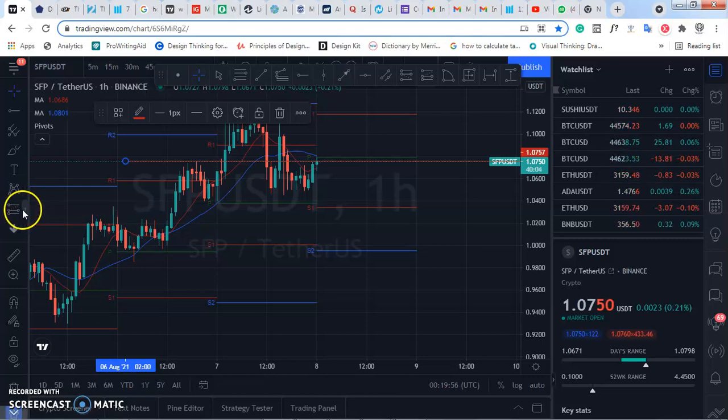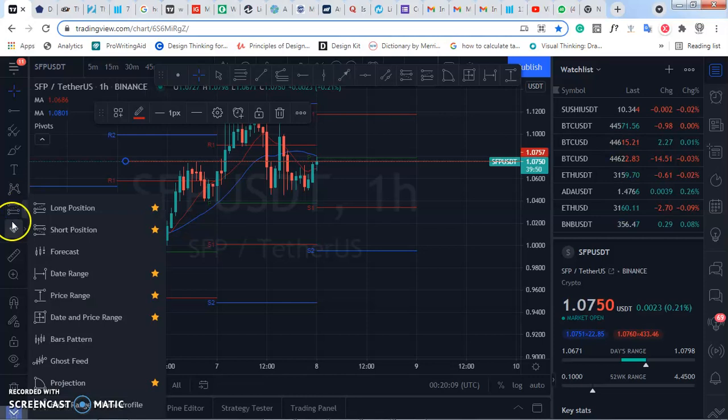After the wave, you come to this, and this is where you can get Fibonacci retracement too. If I click on that, you will see some of the tools that I have. No, you can't get Fibonacci here. It's just long position. I made a mistake. So you see long position and short position, right?